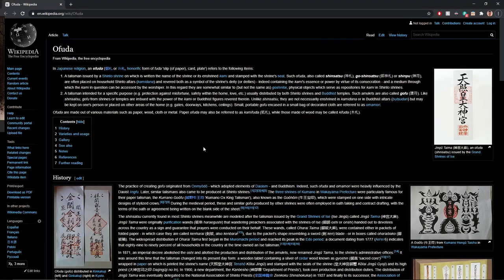But right now, I had an idea of having these talismans, which is inspired by ofudas, which are basically paper talismans that work as the symbol of a shrine's deity. And I was thinking for this ancient hatch, because I want to convey danger and action, that this hatch isn't supposed to be messed with. So maybe having some of these talismans hanging off of it and flying in the wind, I think that would actually look really cool.